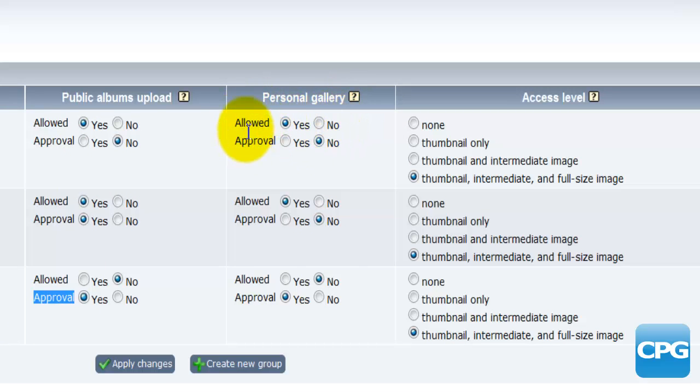So the admin is allowed to have a personal gallery and does not require any approval, while the registered users are allowed to have personal galleries, but they do not need approval either, as is the case in the administrator group. And if we move back to the public albums, the registered users need to get some approval before they can have their photographs, pictures or images published in the public albums. However, for their personal gallery, they do not need any approval.